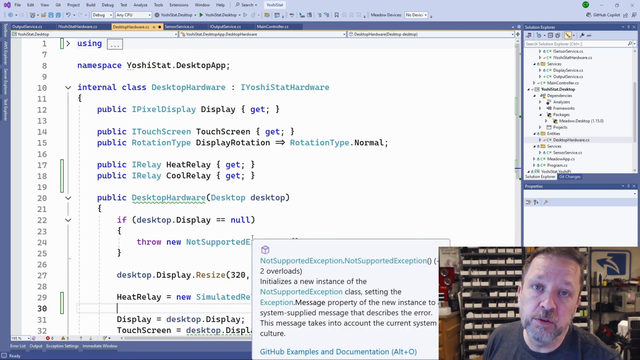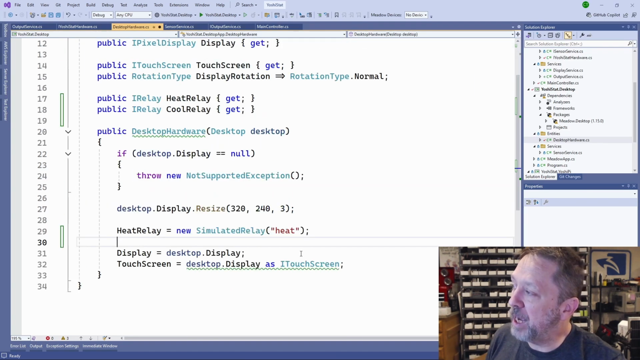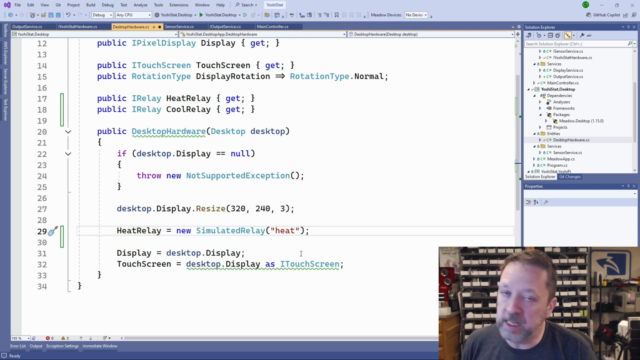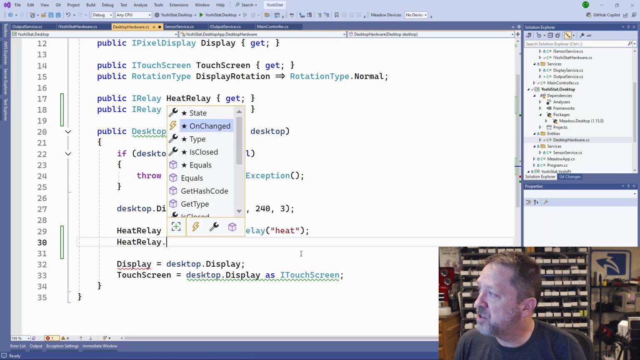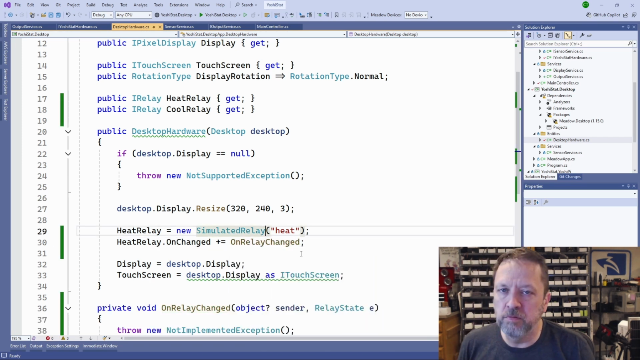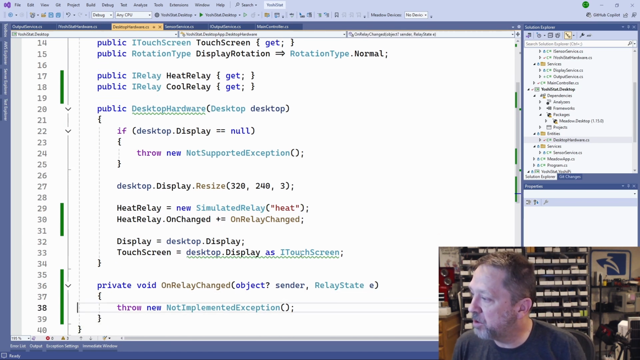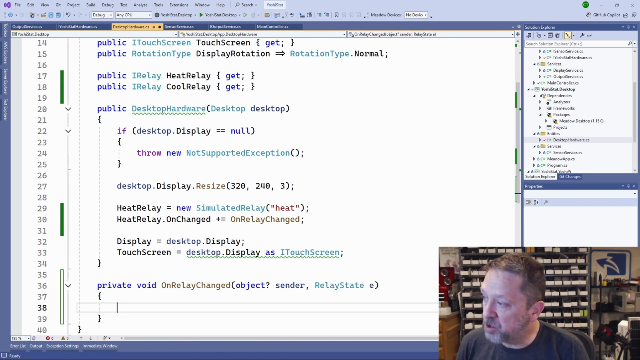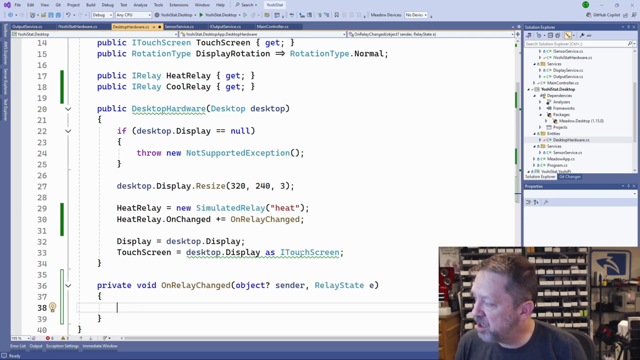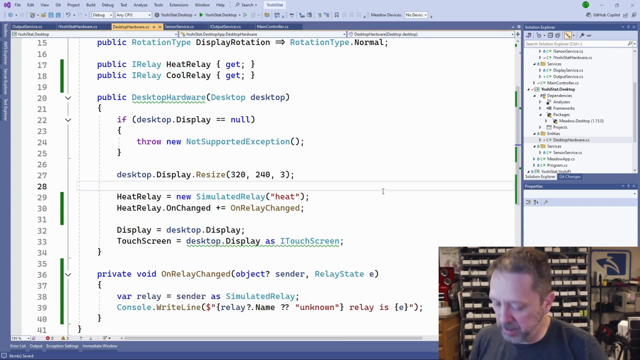So on this, what we can do is we'll add some sort of an event handler to output to the console. So I create this relay and we can name them. And we'll have both of the relays go into this same handler, because really all we're going to do, the sender is going to be a relay. Okay, so the relay state comes in, and I'm pretty sure that the sender is the relay itself. Now let's add the other relay, the cool relay.